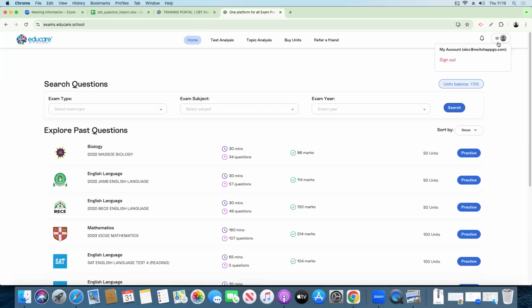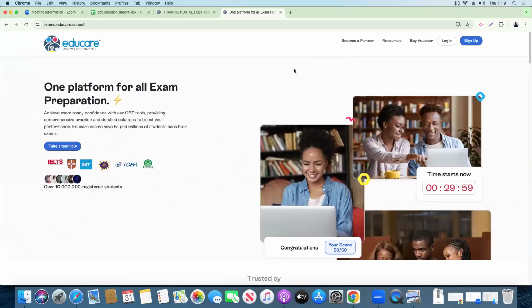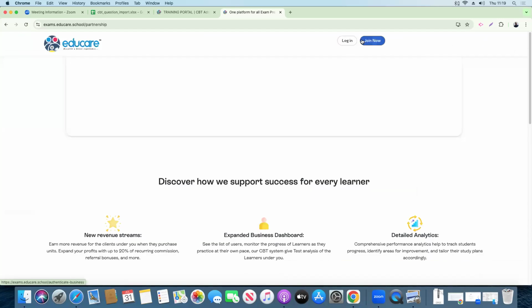Let's talk about the school. As a school, I want to be in charge of what my students are practicing. I want to know what they are doing. So I'm going to sign up and join as a partner. On the dashboard, as a school or a teacher who doesn't want to practice, you just want to observe and study your class or your students, you have to click on become a partner.